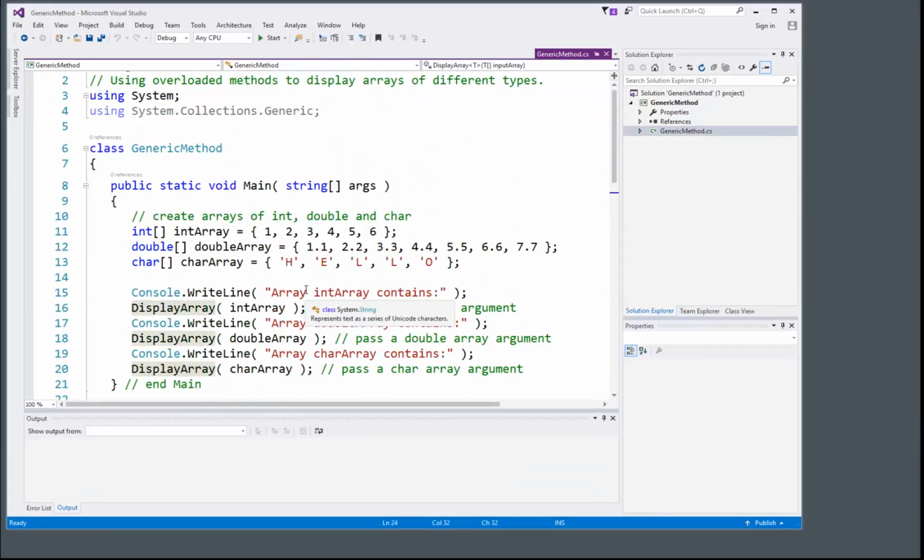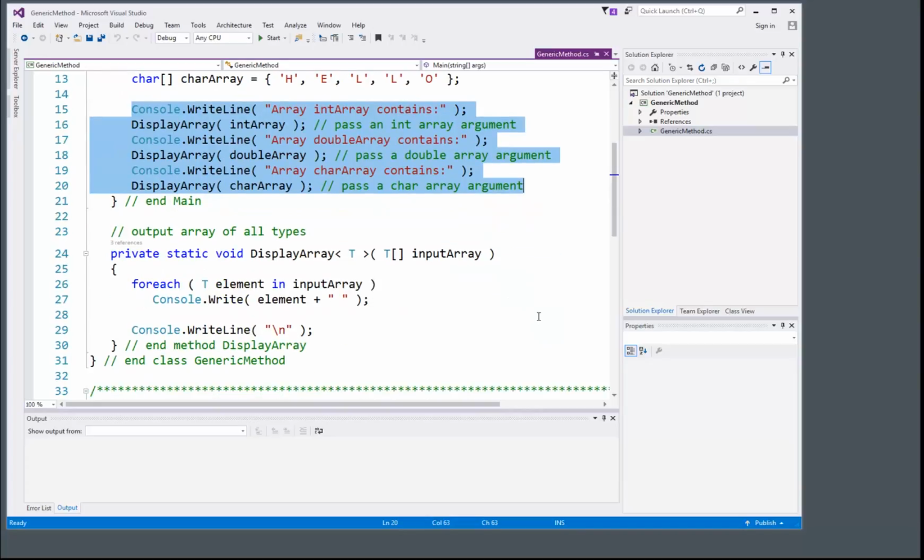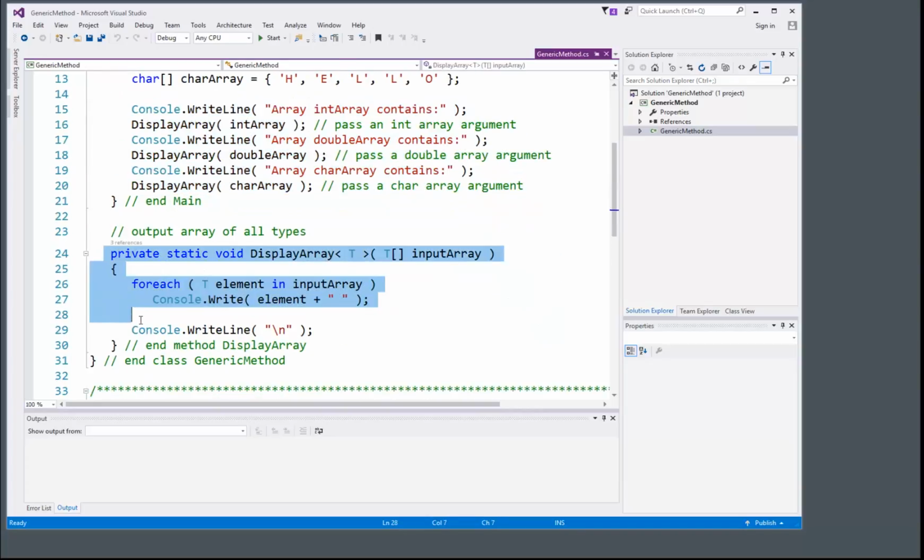And this is another example. In this example, these parts are the same as the previous code, and this part is the same as well. And now in this code here, we only have one method. This is the only method here. Instead of having 3 versions of display array, this time we only have 1 version of display array.